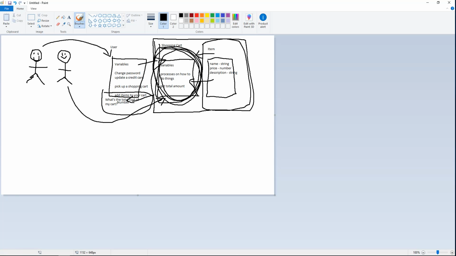Does this item here care about who picks it up? I mean, maybe if it's a puppy, but in the grocery store, do eggs care who picks up the eggs? Who buys them? No, not at all, right? Does the item care which shopping cart it's in? No. It doesn't need to know about that.